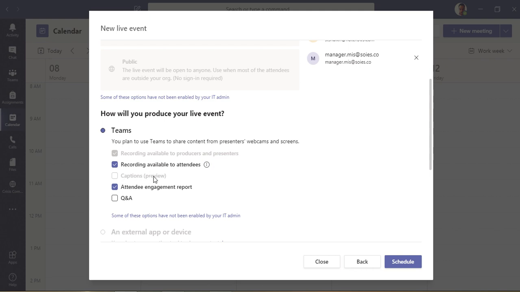Captions, that is in preview version because not all languages are able to be translated. Attendee engagement report, this is an attendance report for those who have joined my live event. After the meeting or live event has ended, the producer, who is also the organizer, can view this report. Q&A, let's check this mark so the viewers will be able to ask questions during the live event.